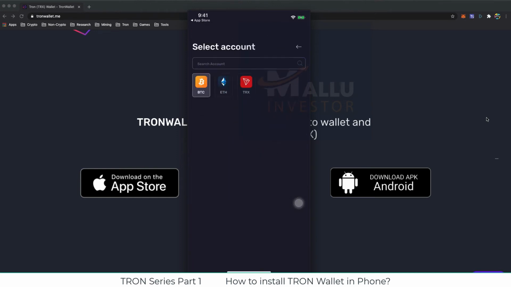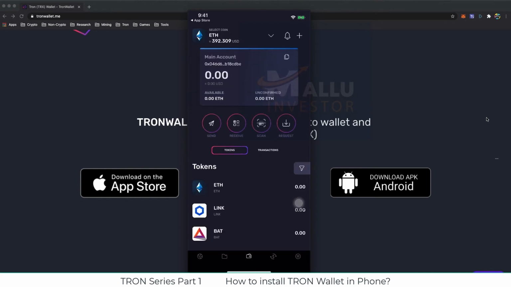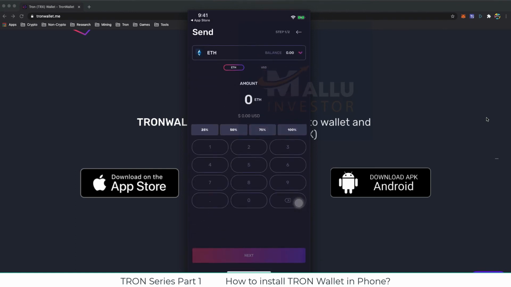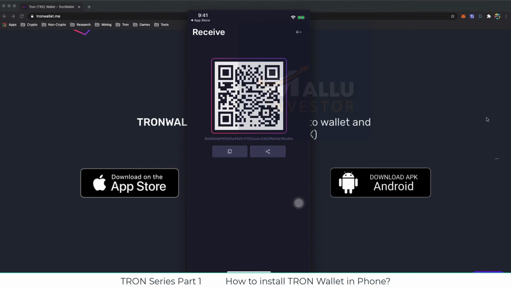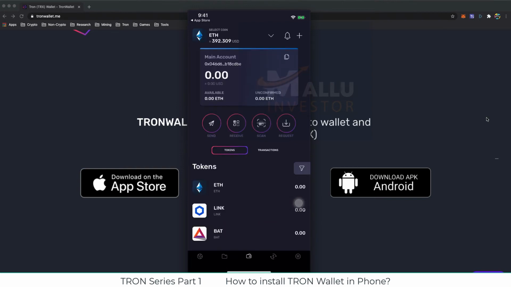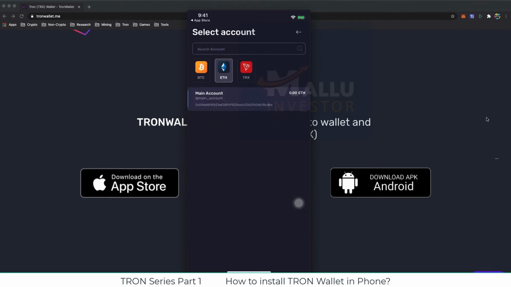You click on the address, and then it will ask you to add a contact. If you don't have a contact, then click on submit. Right now I can't do it because I don't have any balance. This is a new account. This is a receive address. If you click on receive address, you can just copy or share it, because that's how you can receive Ethereum or TRX or whatever coin you will be using.